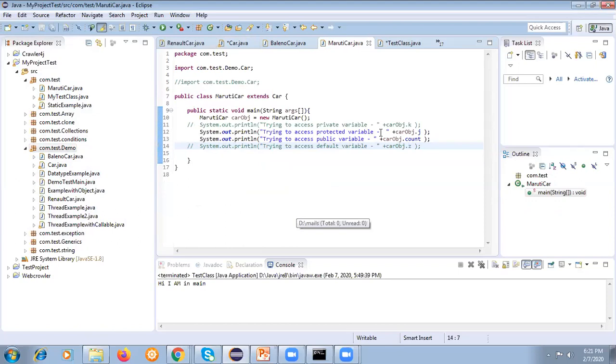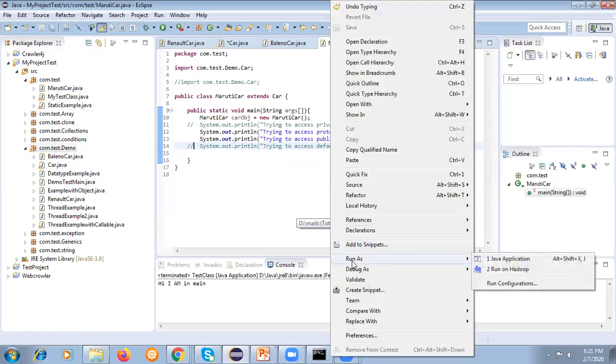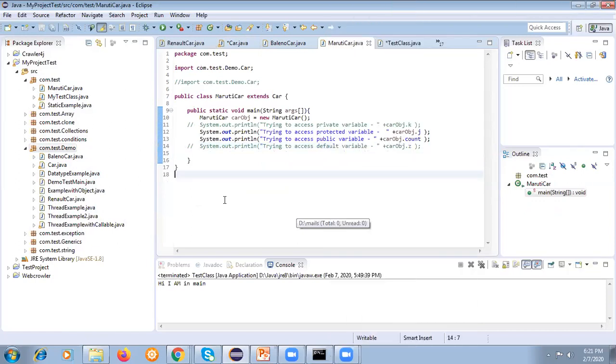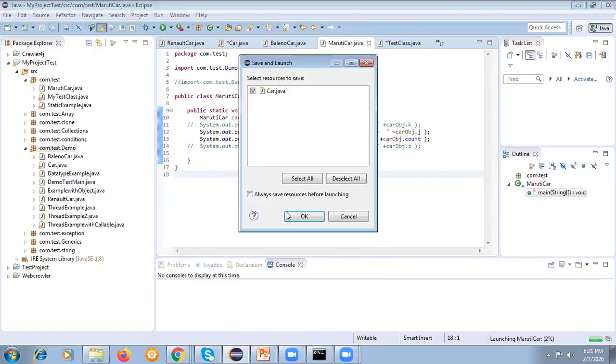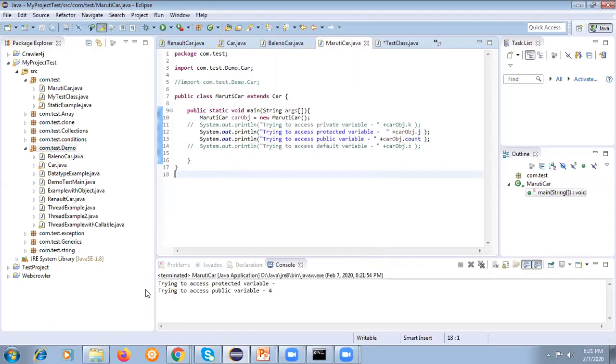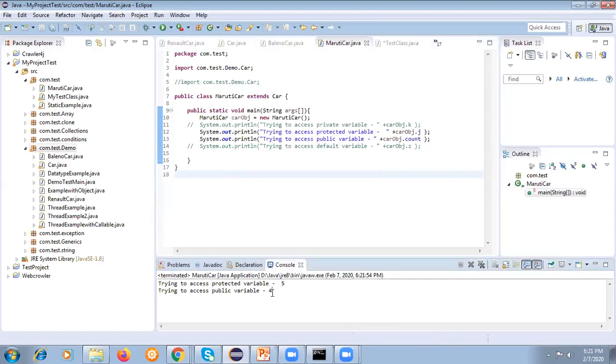Now I have given Control S, then right click here, Run As, Java application. There is a save required. Now you see it prints trying to access protected variable 5. How are this 5 and 4 getting printed? This is basically a string which we already gave.